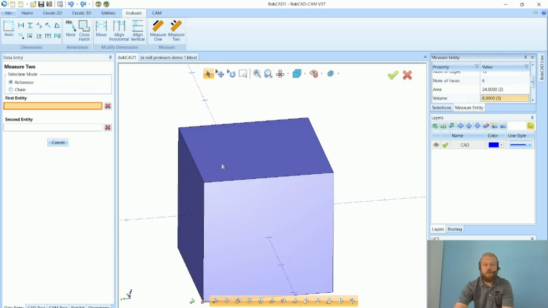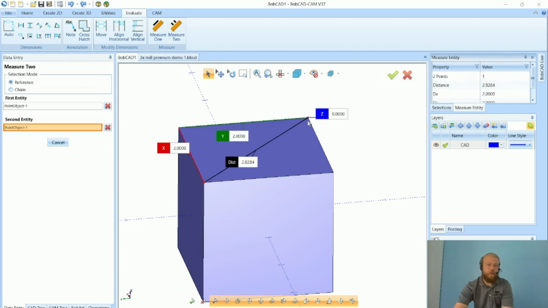Now with Measure Two, I could pick maybe from this point here on the solid to this point across it here, and I can see what the total distance is from point to point.